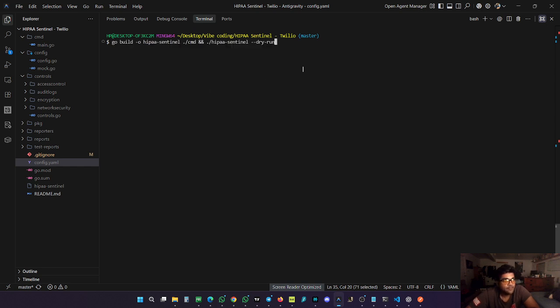So now let's run it. I'm using the dry run flag here. That means it uses mock AWS data, so I can demo this without exposing any live credentials. This flag also makes it safe to run in any environment, including CI/CD pipelines on pull requests. Watch the output.